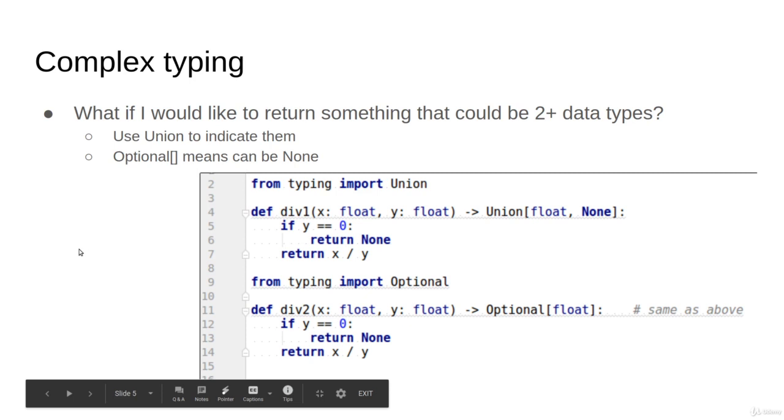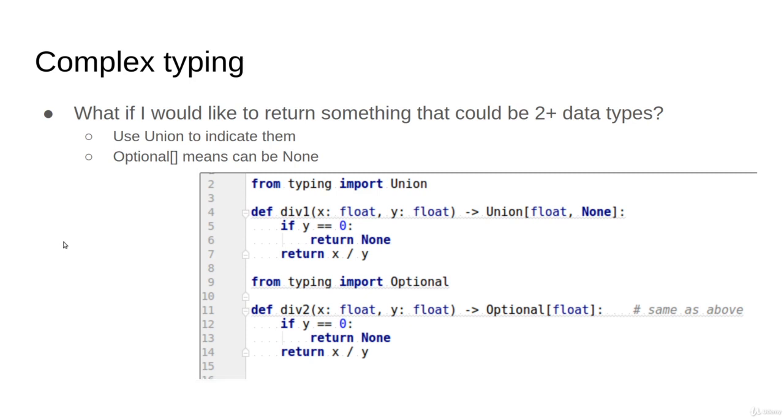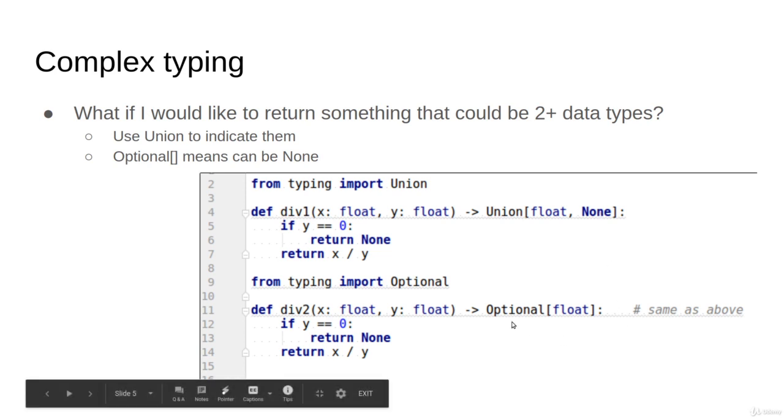Let's try to go more complicated. Let's say you have a division function, and when you try to divide x and y, there might be a case where y is 0, so you cannot return the result. So you developed a function div that checks if y equals 0, it returns 1, otherwise it returns x over y. If you try to return float only, it doesn't make sense now, because there are actually two different returns here. So how do we express that? In Python 3.8, you have the typing module that you can import Union from. Union here refers to multiple things. So I can say Union of float and None, which means we can return a float or None. There is also a shortcut for that. You can write Optional of float.